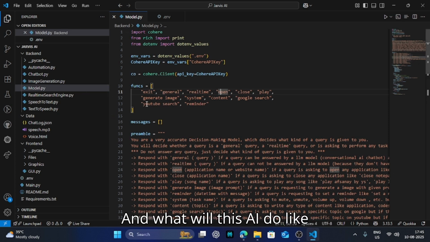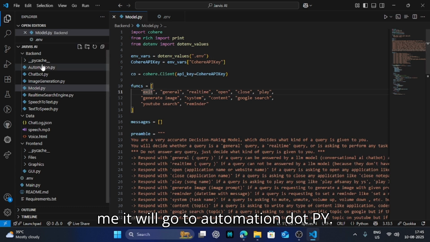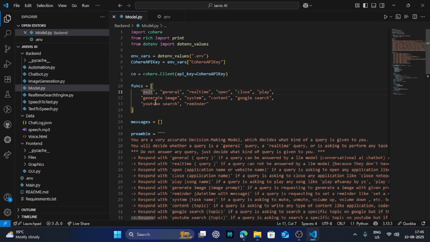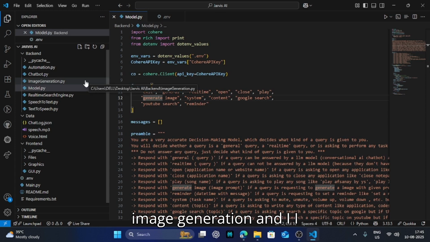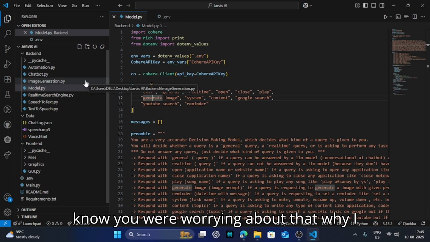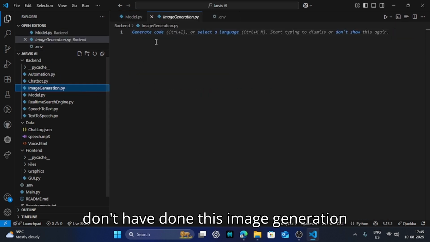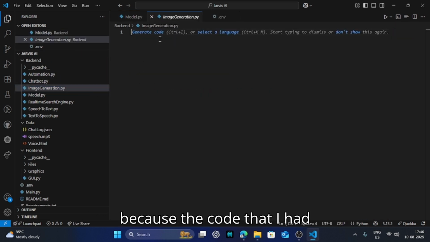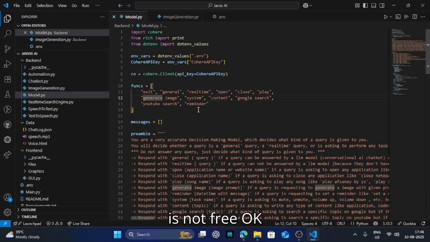And what will this AI do? Like if I say exit, it will go to automation.py. If I say generate image, it will go to image generation.py. And I know you were worrying about why I haven't done this image generation. Because the code that I had generated already uses a Hugging Face API key, and nowadays it is not free.